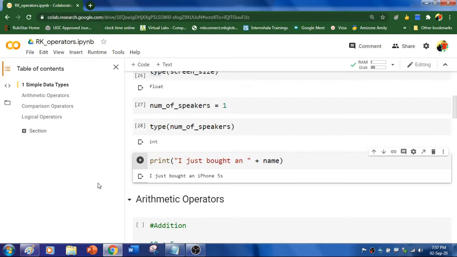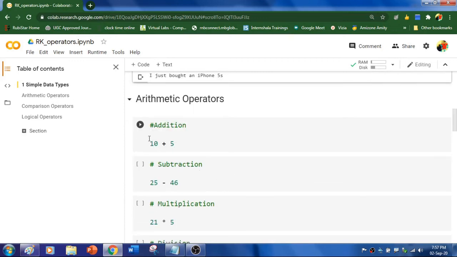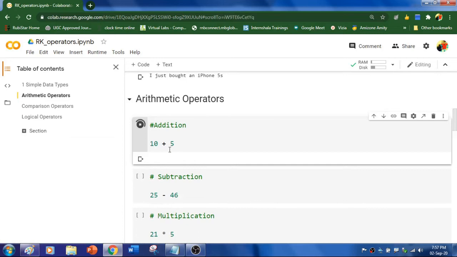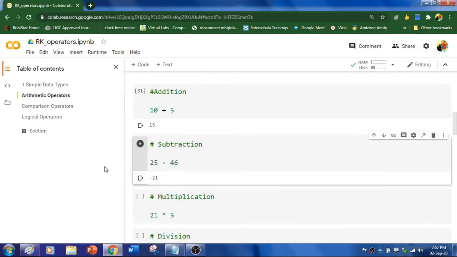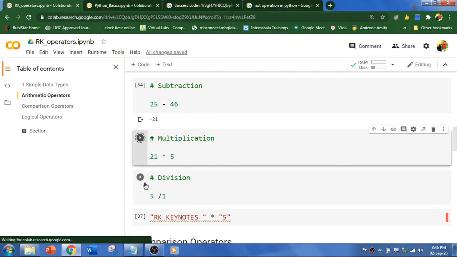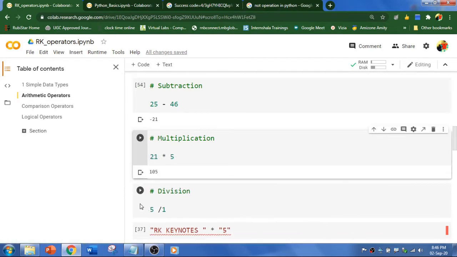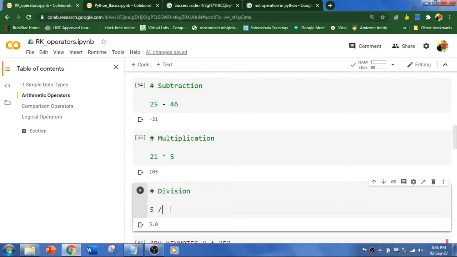Now let's get into arithmetic operators. Basically, arithmetic operators, we know plus, minus. So 10 plus 5, obviously it is 15, and we're going to use subtraction. These are all the operations we'll be using commonly in data science, so I'm just brushing up the basics. And subtraction, multiplication, and division. If I try dividing by 0, which is not possible, it throws an error.